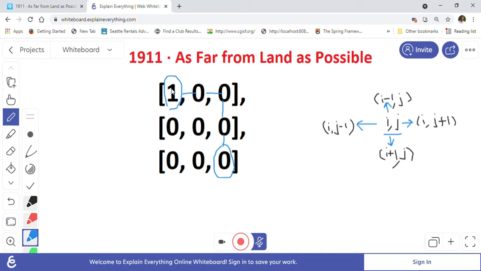When we are finding the distance, we can go in 4 directions. So if you are at the i, j-th cell, then you can go upward at i minus 1, j, or downward at i plus 1, j, or on the right side i, j plus 1, or on the left side i, j minus 1.